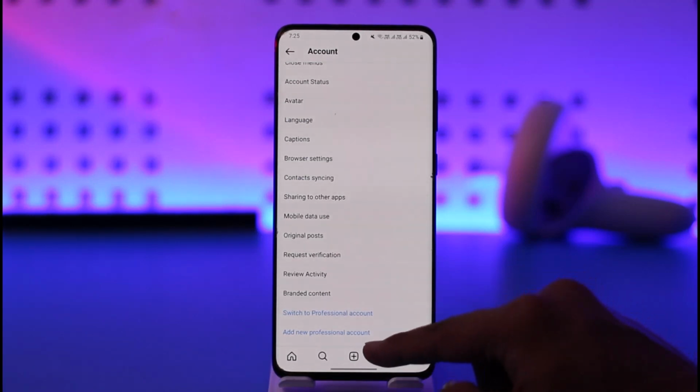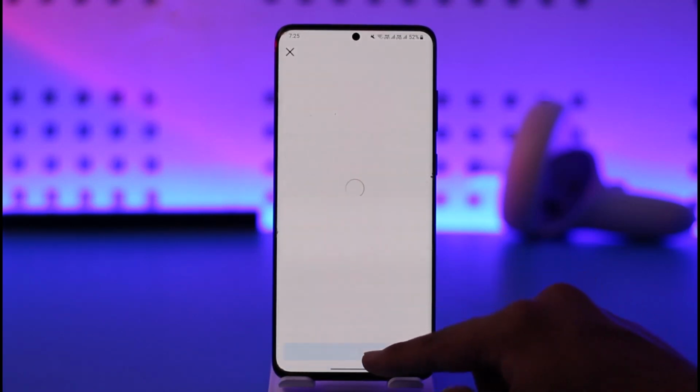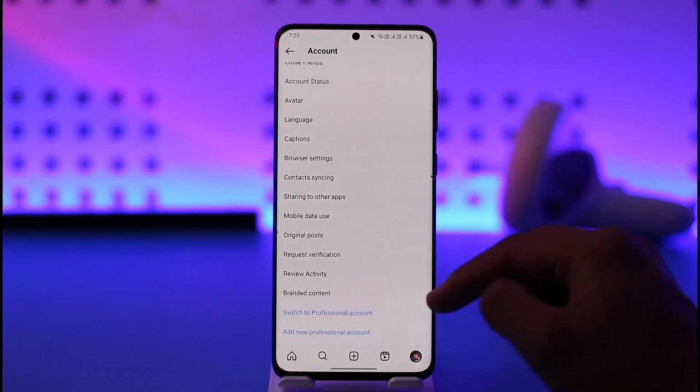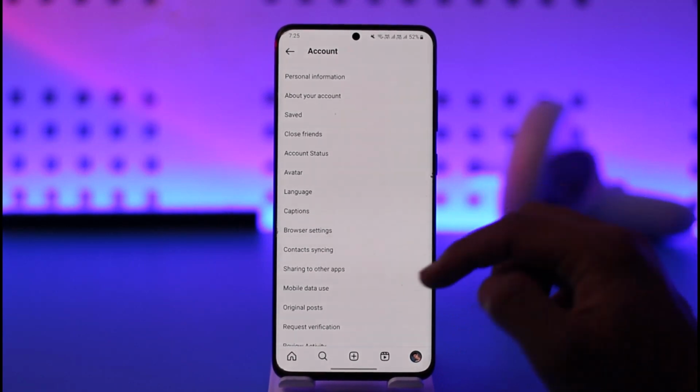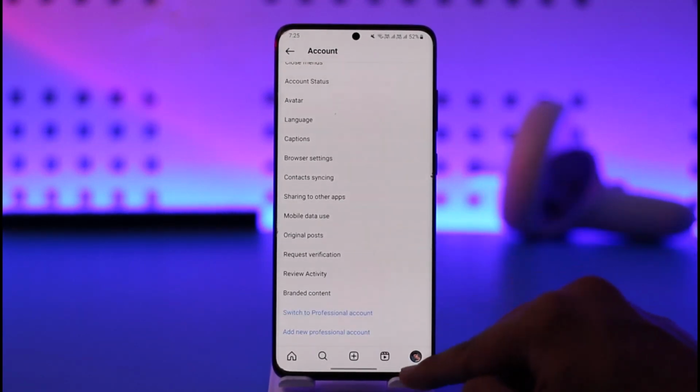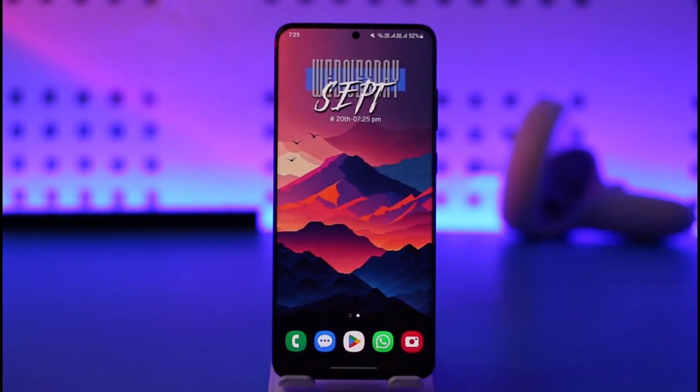So what you want to do is just tap on switch to personal account and then you'll be able to switch to personal account. Now in my case it is written as professional because I'm already in a personal account, but if you have a creator account, when you scroll down you'll be able to find the options. This way you'll be able to actually remove your creator account from Instagram.